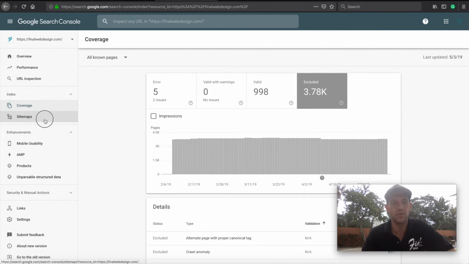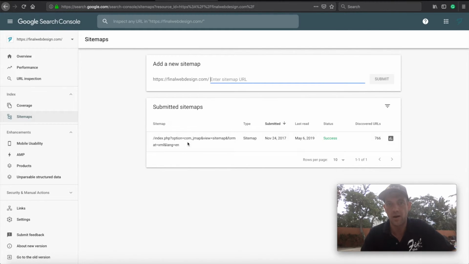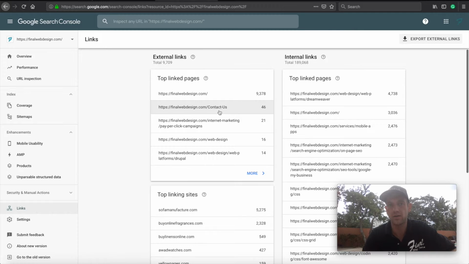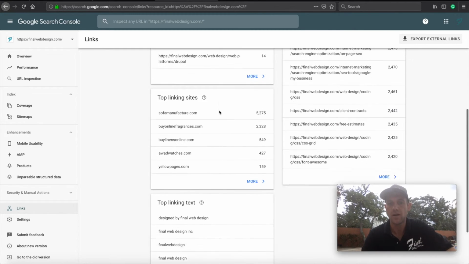And then finally, one of the more important things here is sitemap. Be sure to put a sitemap on your website, and be sure to submit it here to Google so that they can pick it up. You'll see that it says success. Most web URLs would just be finalwebdesign.com/sitemap. If you're not familiar with Google Webmaster Tools, you definitely should be. Here's links. We can see all our top link pages, things like that.